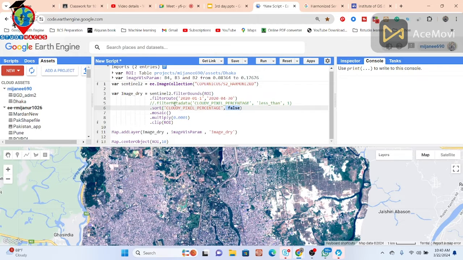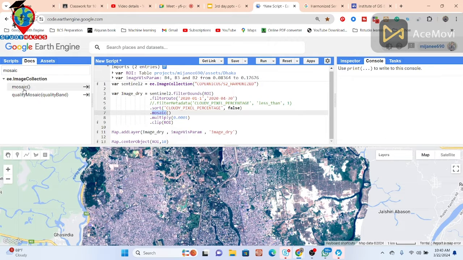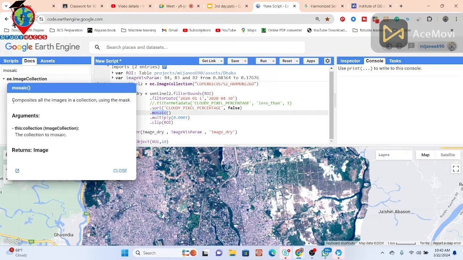In this time when I use here the short function, then I can get the 48 image collection, and using the 48 image collection I just use the mosaic. And what is the mosaic? You can see I simply copy this function and open in the docs tab, then I can get the detailed information about the mosaic. So basically this function composites all the images in a collection using max. So all the image collection, mainly in this time we find out the total 48 images. So composite all the images in a collection using the max, and then create this composite.